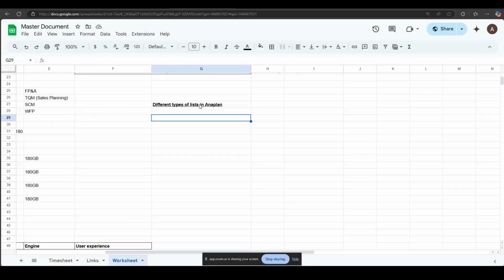Basic but fundamentally very important question. People can ask in an interview what the different types of lists in Anaplan are, or what the difference is between a numbered list and a flat list. So in Anaplan, as I already mentioned, we have flat lists and we have numbered lists.